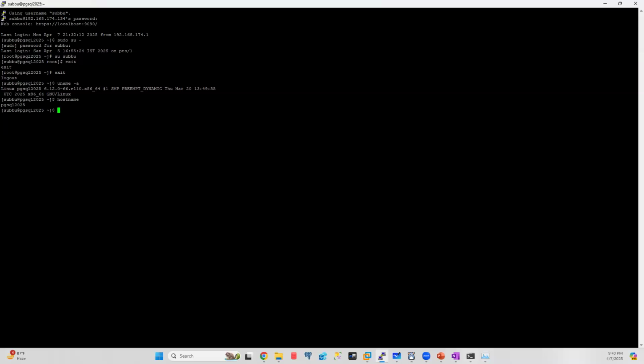By default, you will get the IP address as well. You won't get the server name. You need to set the server name. So where you can set the server name, how you can set the server name. Okay, let's see that stuff.